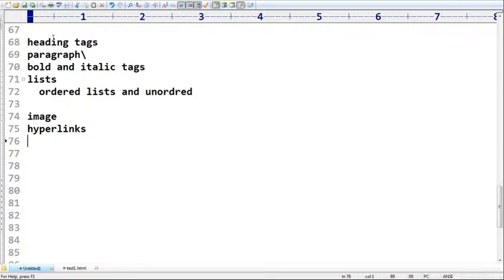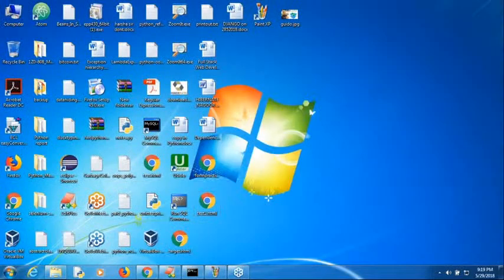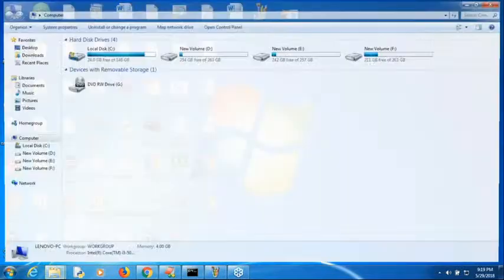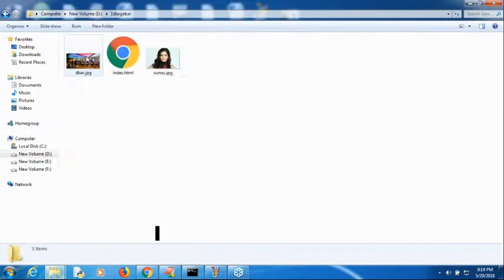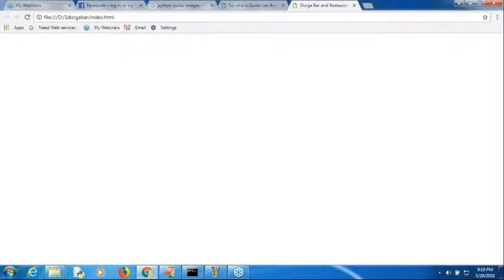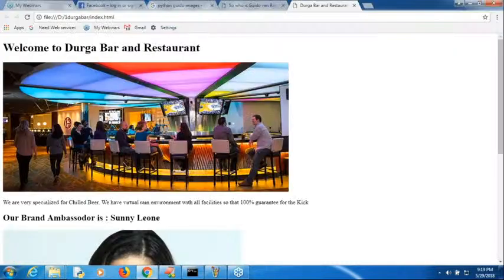Now with this knowledge, I want to go for a small chota assignment. Remember this one, sir. A small assignment I have to go for. What is my assignment? Just have a look once, sir. Best example for you. This is about my assignment I want. Yes, already I showed. You should be in a position to display this one. Yes, welcome to Durga Bar and Restaurant.